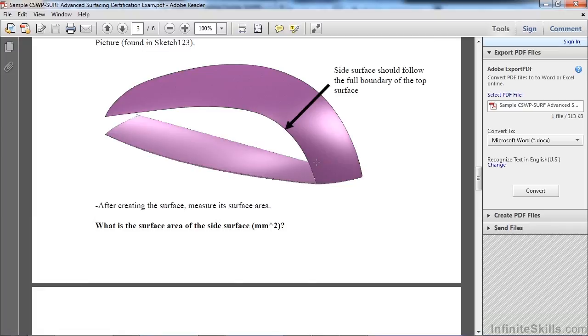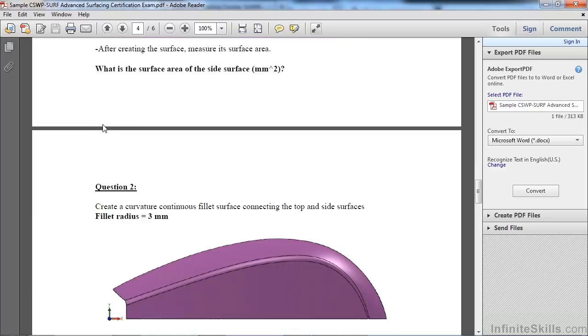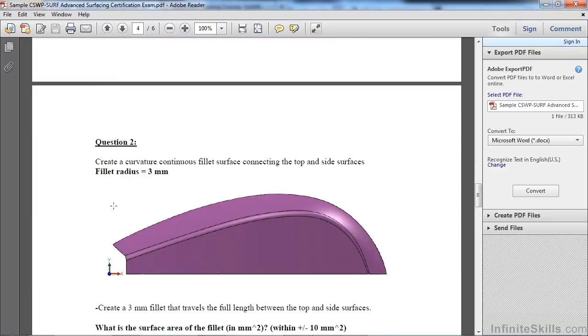You need to create the surface. It needs to have an intersection with this top edge and it needs to follow all the criteria laid out in the question. And then if you'll notice, the second question asks you to create a fillet on that edge.